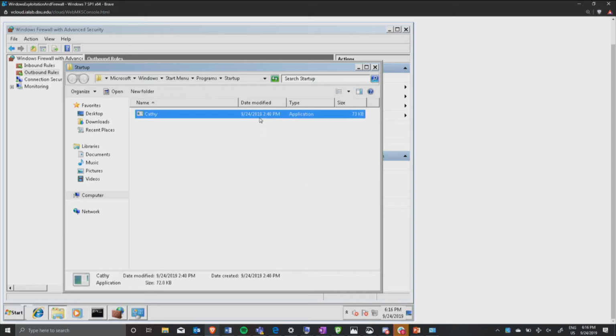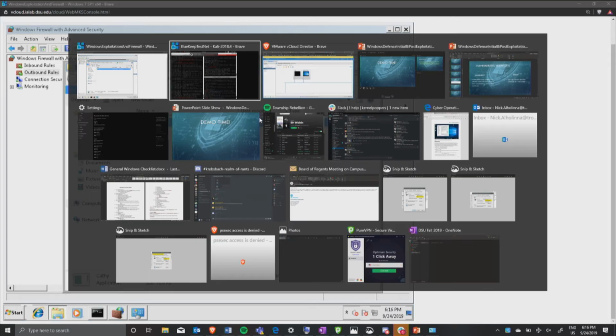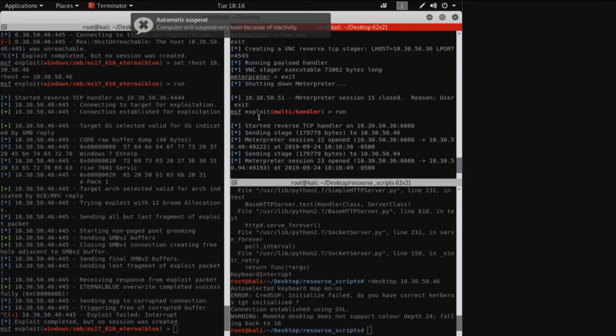So if you want to test all this stuff out, I made some resource files on the desktop that you can go check out. I'll show you how to run those and make a payload that you can throw on your computer quick and then test all that stuff. So interpreter session, okay, that's not the right IP address.